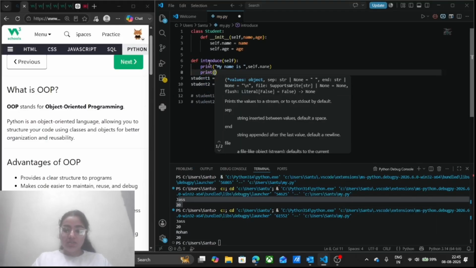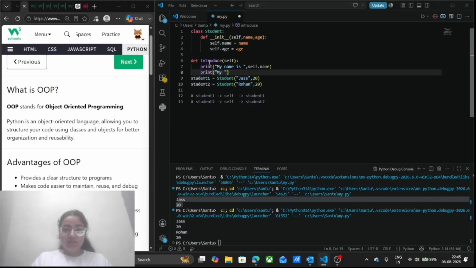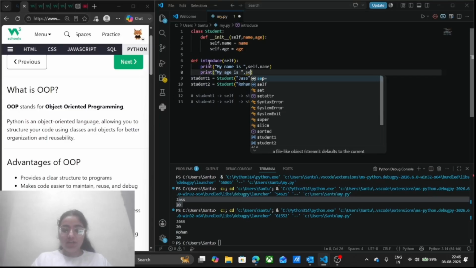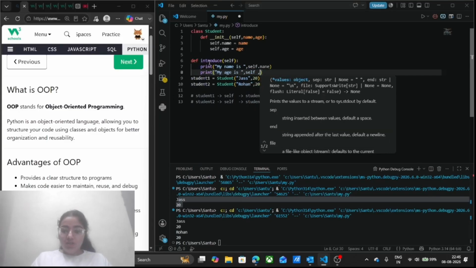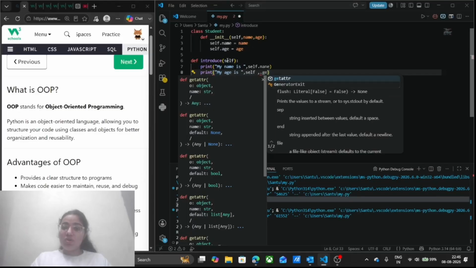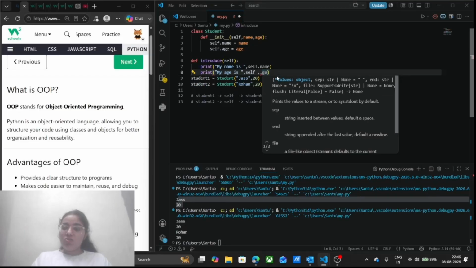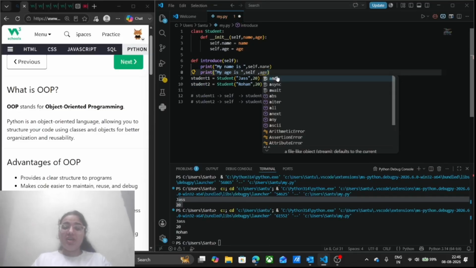And in the bracket "my age is", self.age. I will write here self.age. Now I want to introduce all the students here. So I am going to write this function again and again.